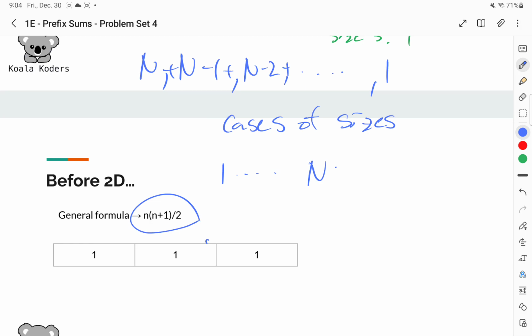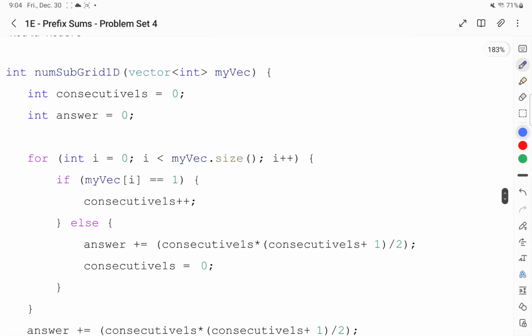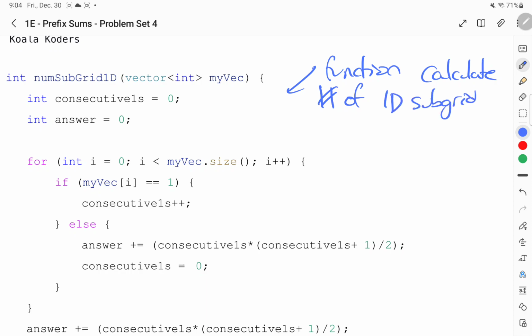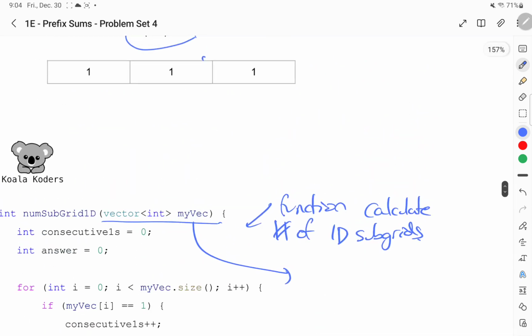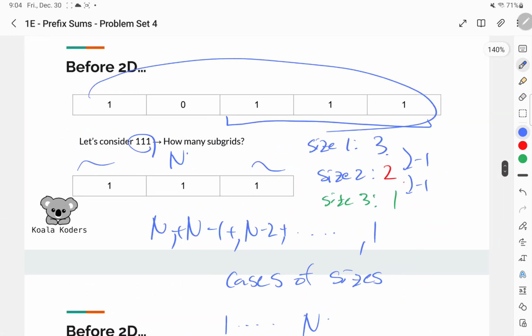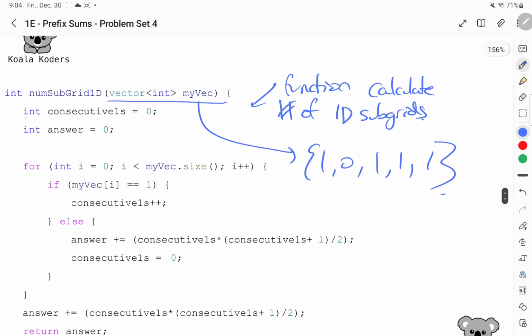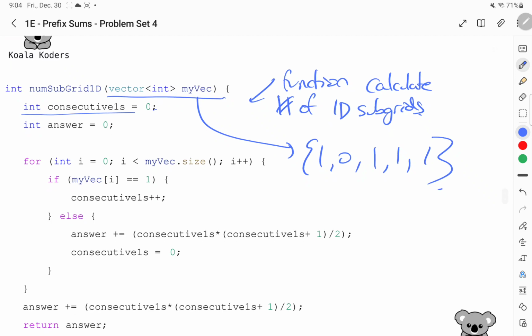So let's see how we can write this into a function. All I've done here is define a function. All this function is going to do is calculate the number of 1D subgrids. So let's see. I'm taking a vector as an input. For example, if I'm trying to calculate this one, my vector is going to look something like 1, 0, 1, 1, 1. The number of consecutive ones is going to be 0. My answer, which is what I'm going to return at the end, is also 0.